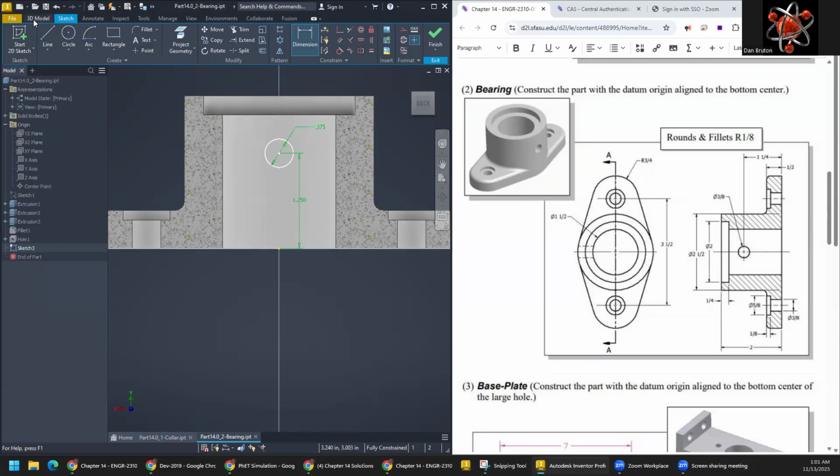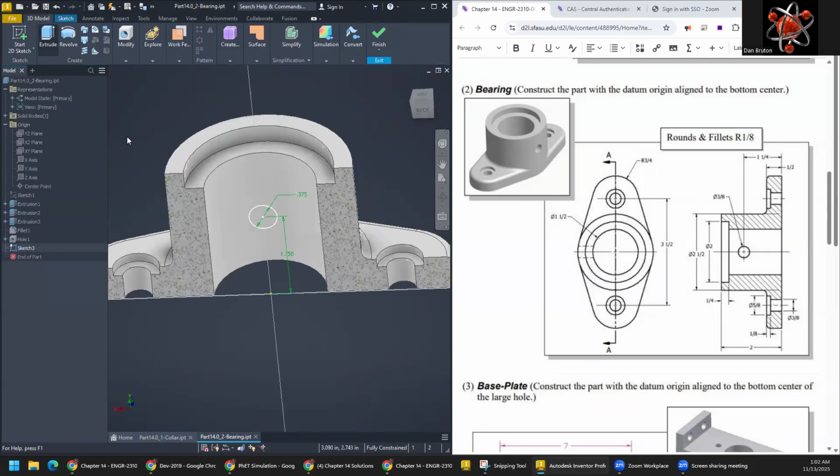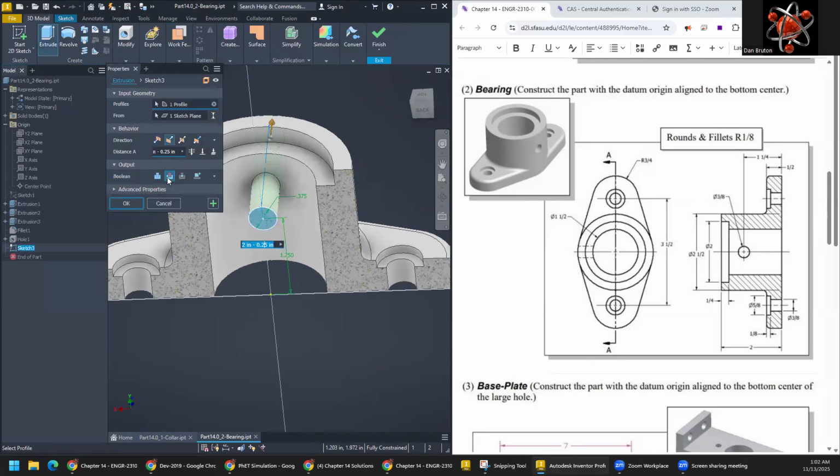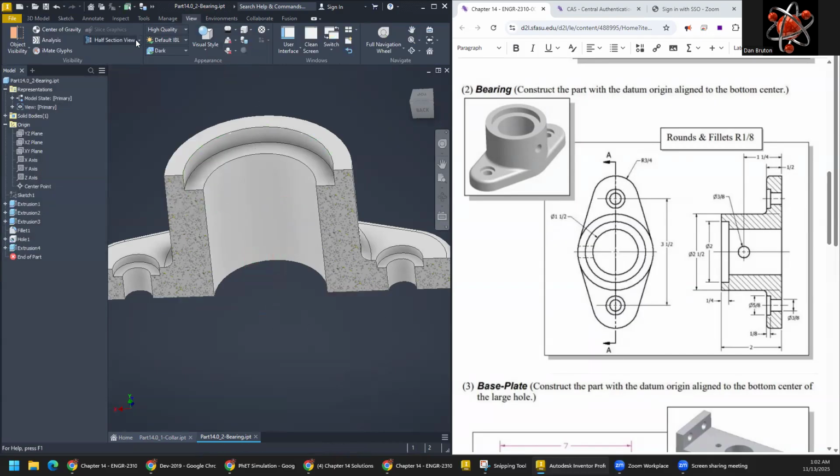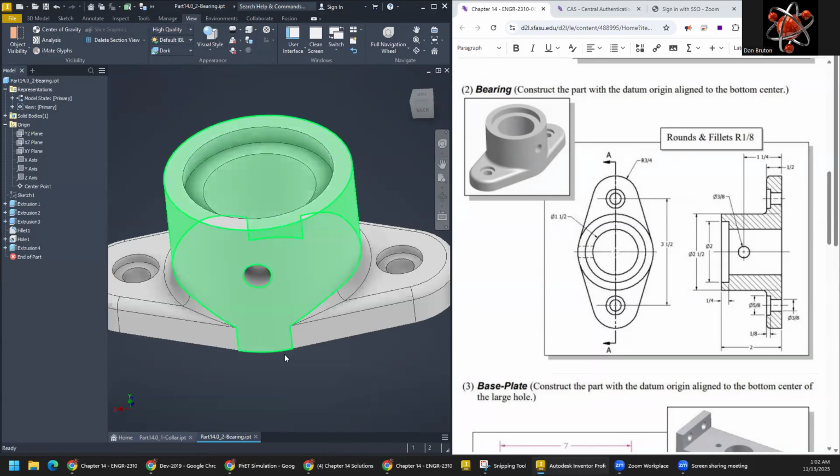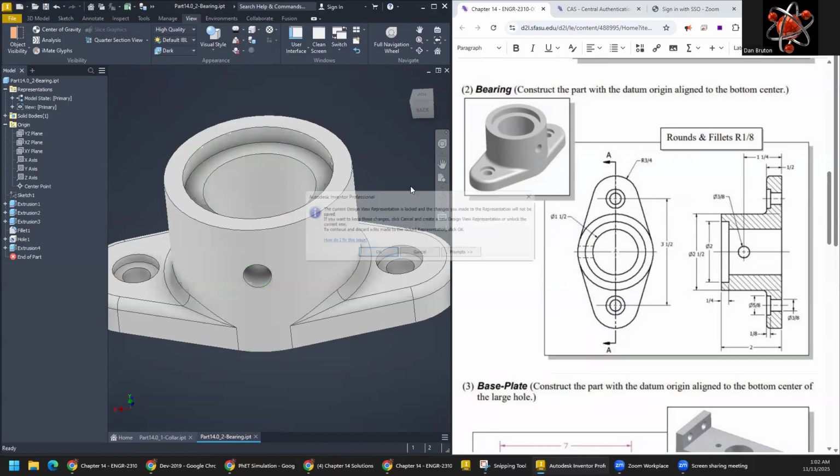Okay, at this point, we can go ahead and do our extrusion cut. And let's go ahead and cut all the way through. And it doesn't really matter to me, as far as I can tell, which way we do this. Just make sure we go through all. And when we come back to this view, we can just delete that half section view and we have our hole. So make sure you save that one.